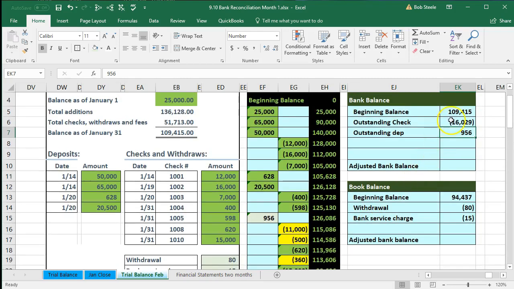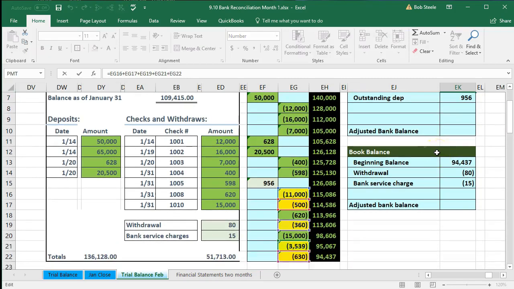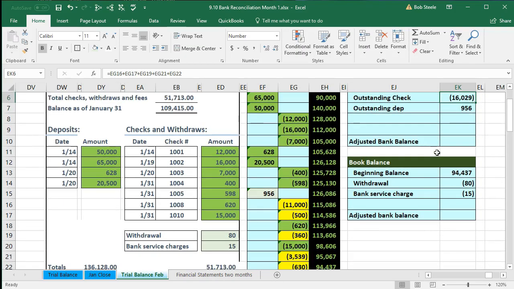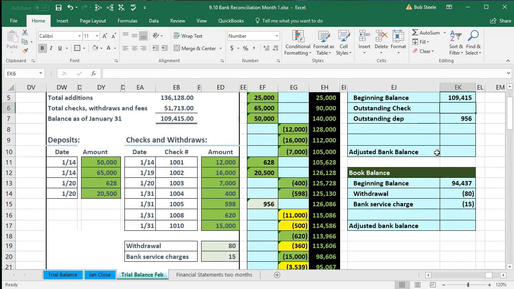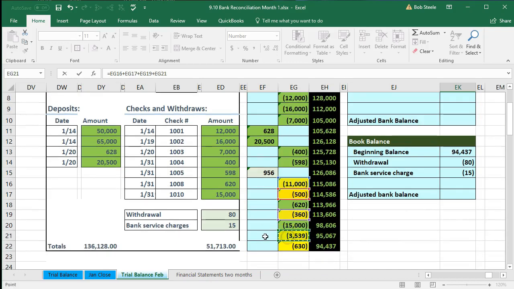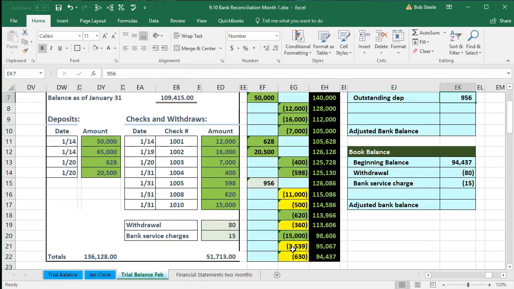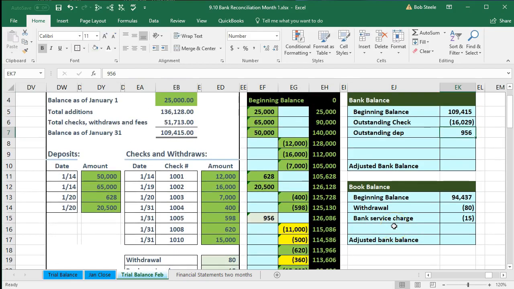So it's going to look like this. If I double click on it, that's the formula. Once again, I'll do it one more time. I deleted it. I'm on EK6. I'm going to select equals, point to the 11,000 plus the 500 plus the 360 plus, scrolling down a tad, the 3,539 plus the 3,630 and enter. So there's what we have there.